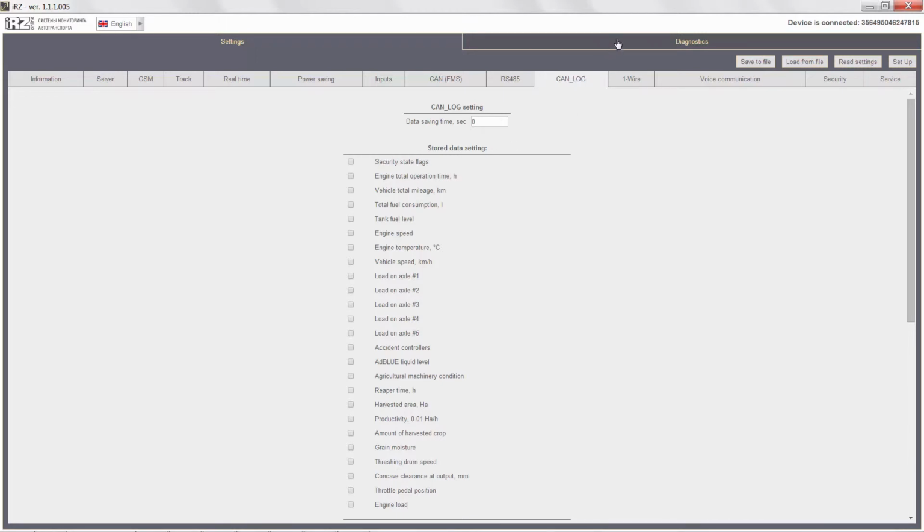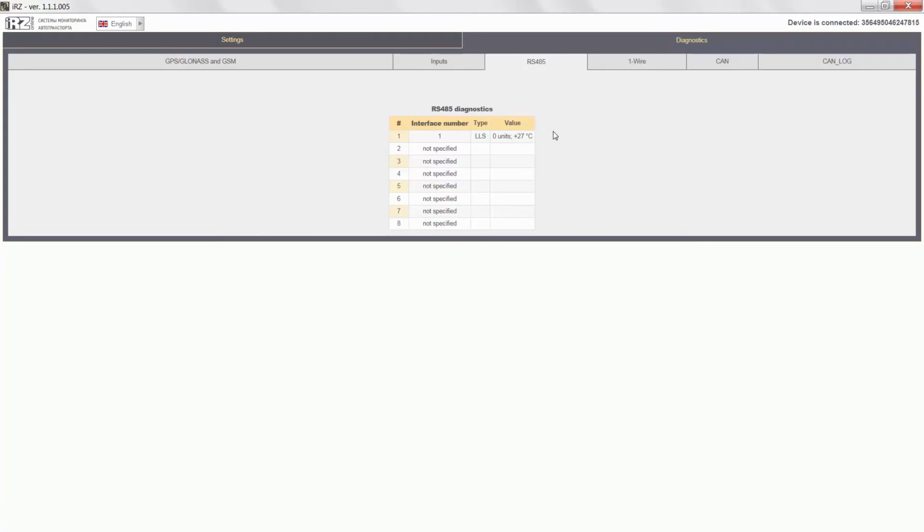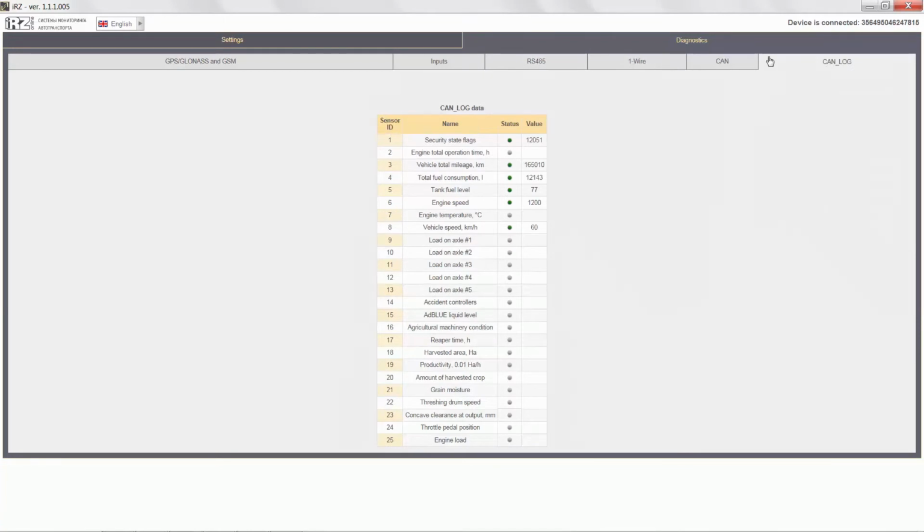To check the data transmitted by sensor, go to Diagnostics section, tab RS485. Here we can see fuel level and temperature value. To check CAN log data, open CAN log tab. All the accessible data is marked with a green icon.